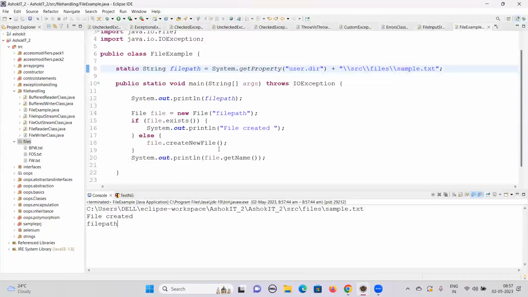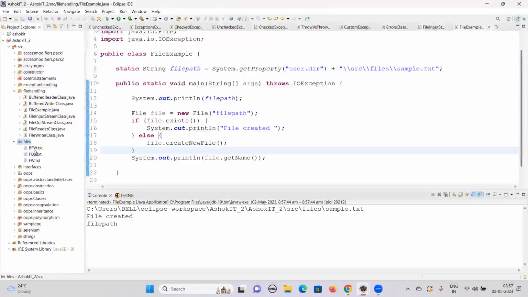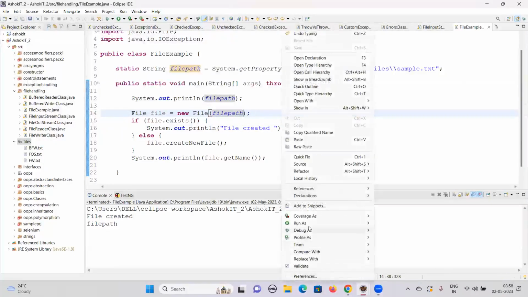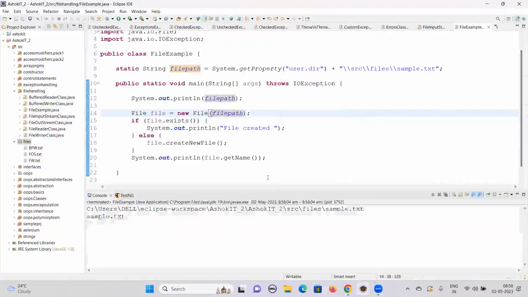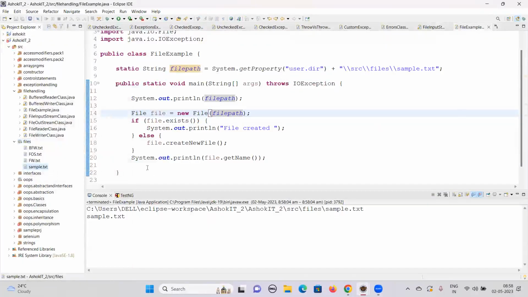The file is created, and it says something like a file path. Let me refresh it. What it is doing now is, the new file path that we are passing is like a string. Now let's refresh this. You can see file sample.txt. The thing is, I just passed it as a string. What we need is a file path for this.